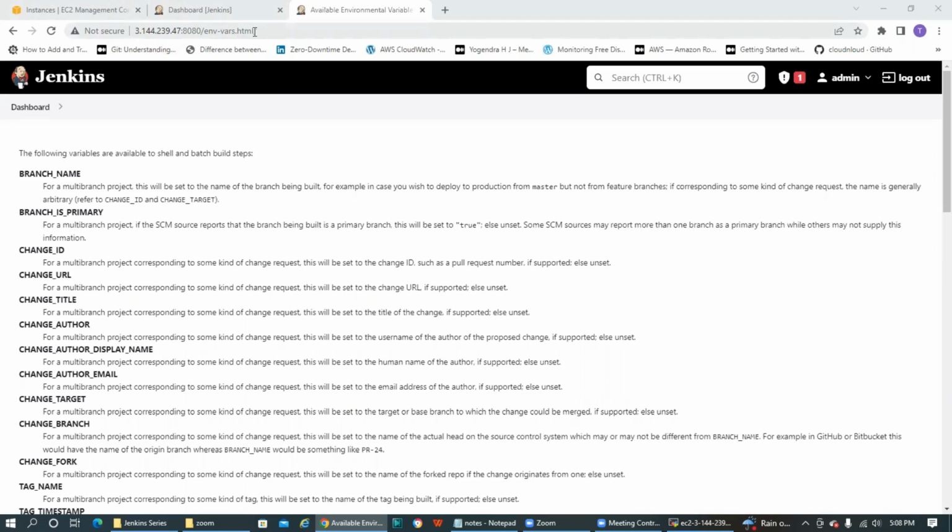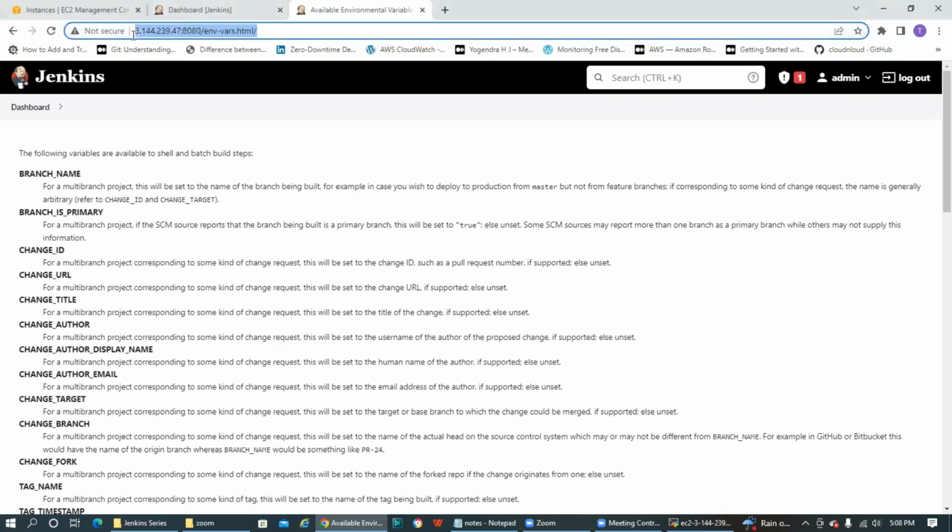So let's get started. Why are these environment variables used? That's an important question. Environment variables are nothing but global key value pairs which Jenkins can use in the project. That's why these are the variables which are available for you to use in your Jenkins project. And how can you access that? Which I have already shown you: the Jenkins URL, the localhost on which Jenkins is running, and /env-vars.html.